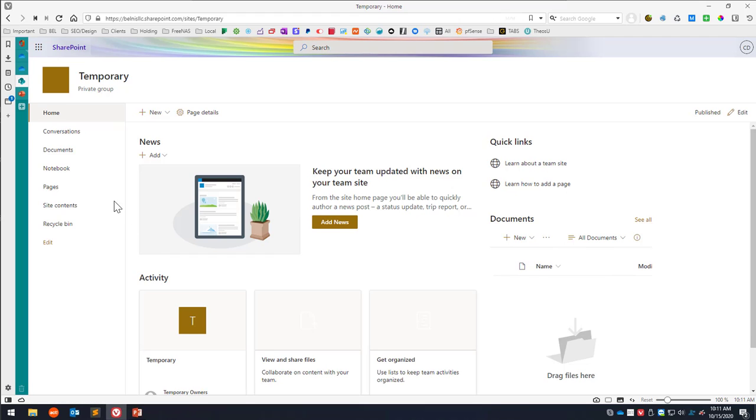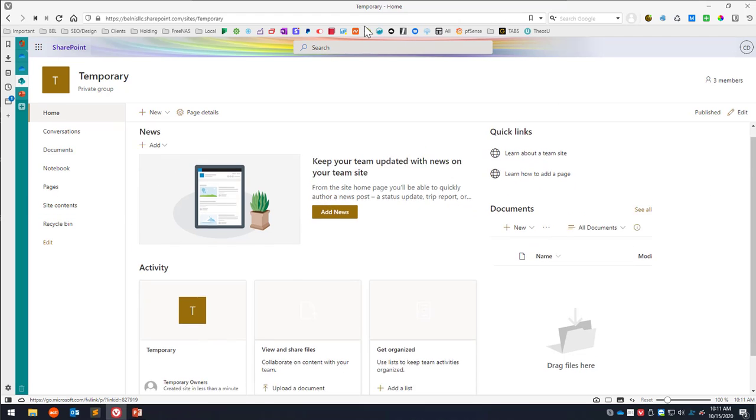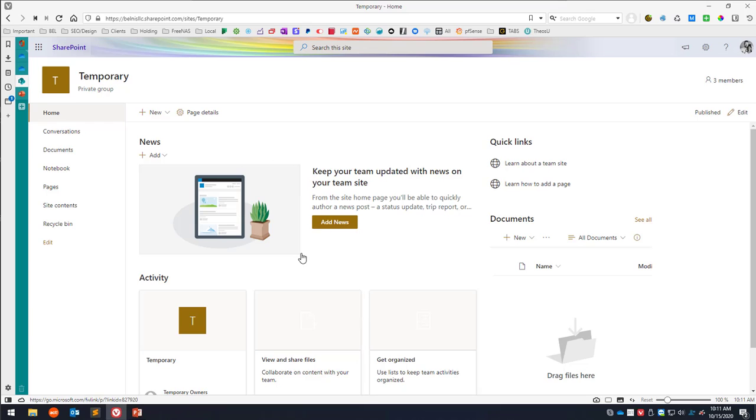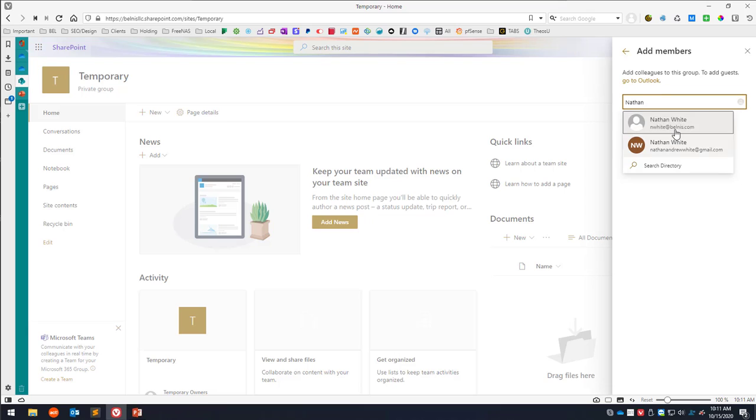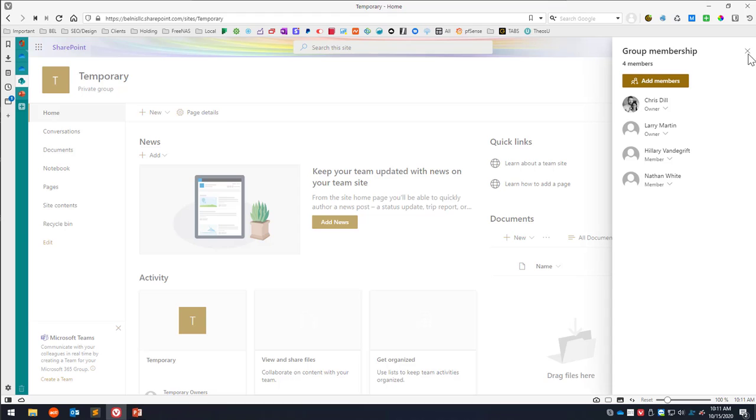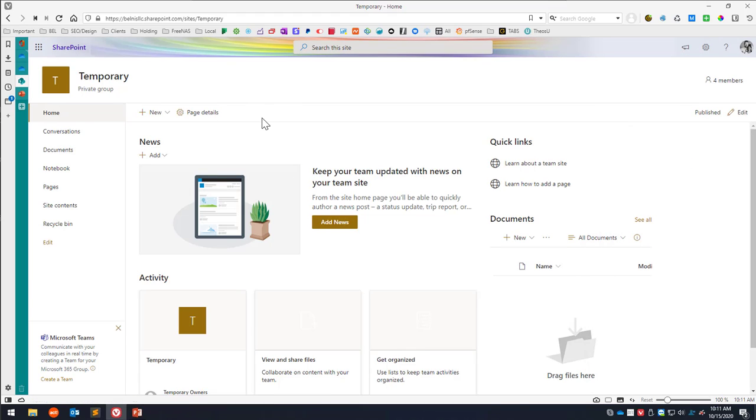So here's my site, and this is like their default template for SharePoint. You can click this button to add news. Your documents are over here, and there are some quick links here that give you education on how to manage this and how to add people. Basically, if you wanted to add more people, you click up here where it says 3 members, and then you hit add member. Let's go ahead and add Nathan in and hit save. So now there's 4 members in the site. It's pretty easy.